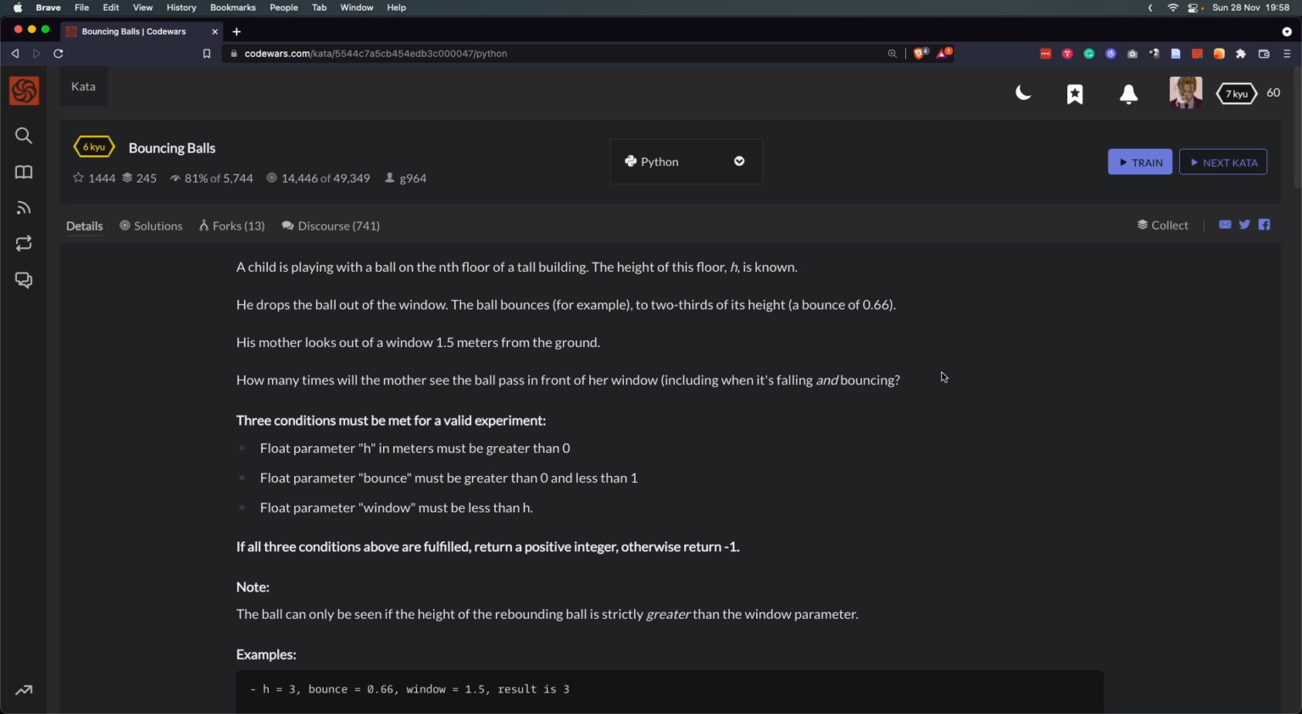bouncing? There are three conditions we need to meet. The first one is float parameter edge in meters must be greater than 0. The second one, bounce, must be between 0 and 1. And the third one, window, must be less than edge. There are two types of returns we need to consider. The one is if not all the three conditions are met, we should return -1. Otherwise, we should return a positive integer.